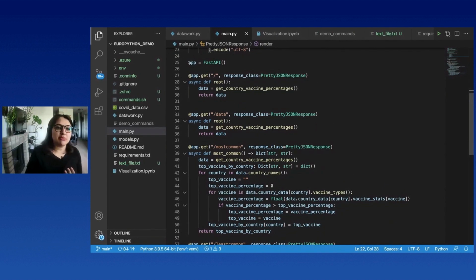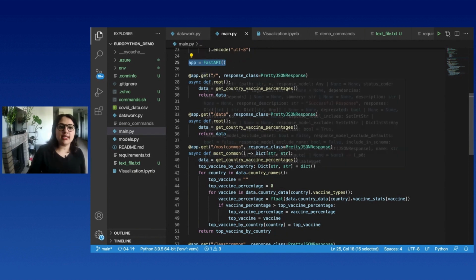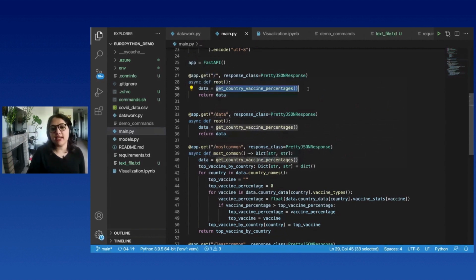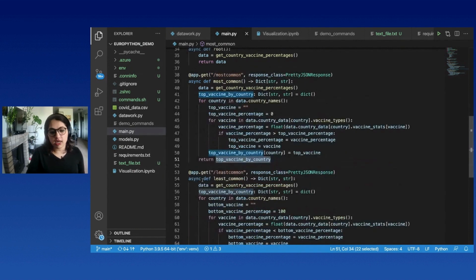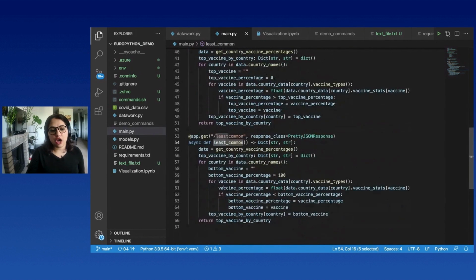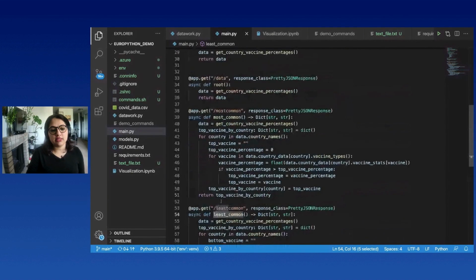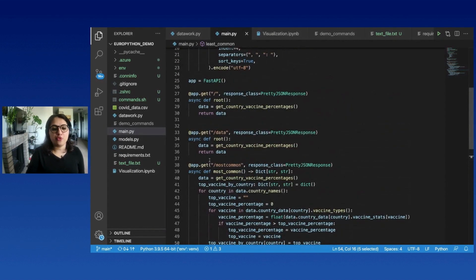And so I have something here, where I'm initializing FastAPI, and I have an app. Then there is a forward slash here, which is the root, and the root is supposed to give you get country vaccine percentages. I also have something called data, which gives you the same. Then I also have an endpoint called most common, which gives me the top vaccine by country, as well as least common, which gives me the least common vaccine for the country.